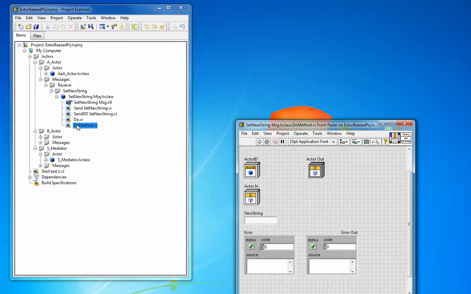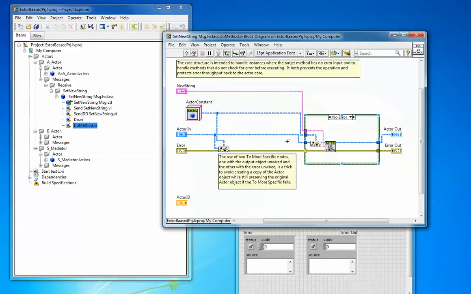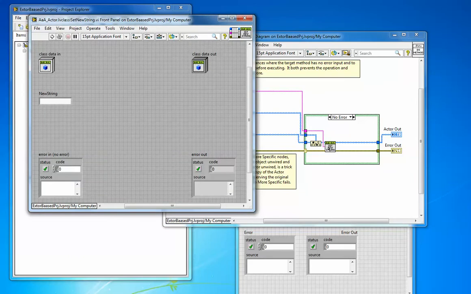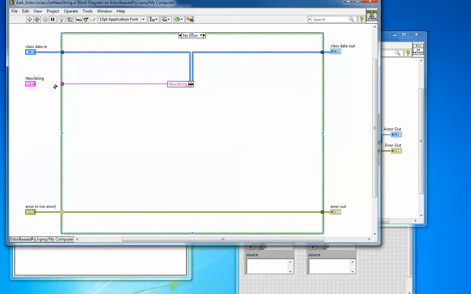Okay, so in the do method, which is called in the do VI, we actually have the data wired to the VI, which was the base of the message making. Right now this one is only a property access VI. It writes back this data to the private data of this actor.